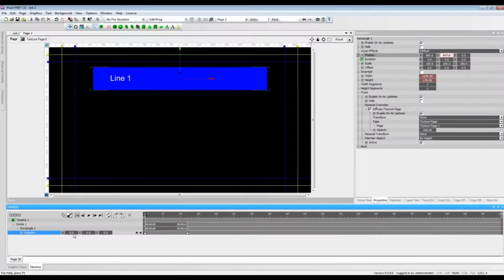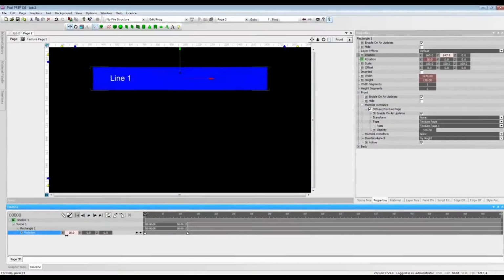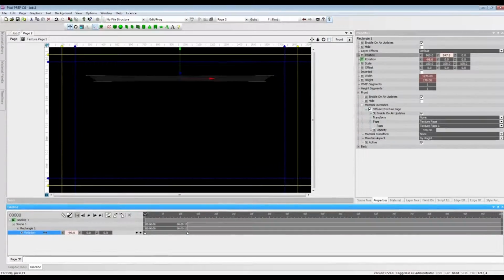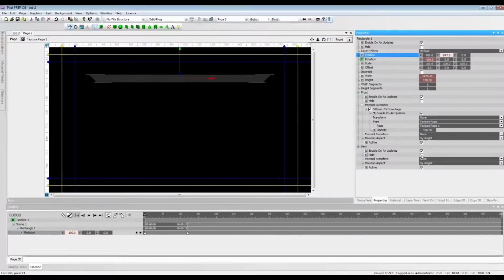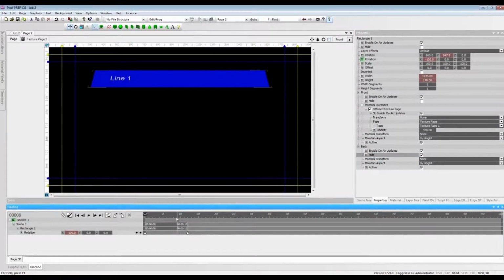Going back to the first keyframe, now I modify the first position so it flips over. I'm going to hide the back so I can flip it over with a greater extent. Here's my animation.